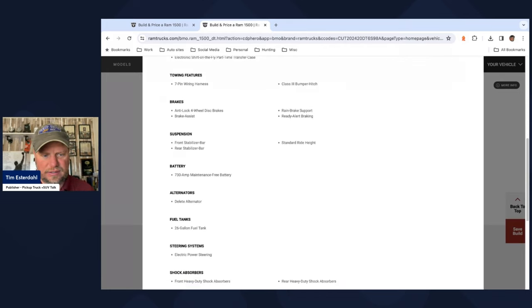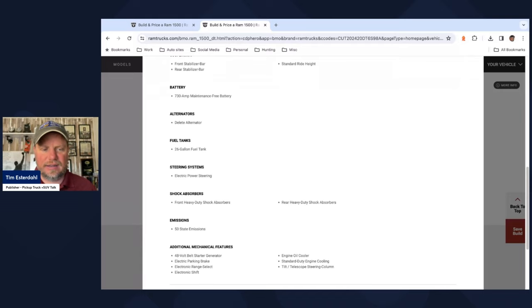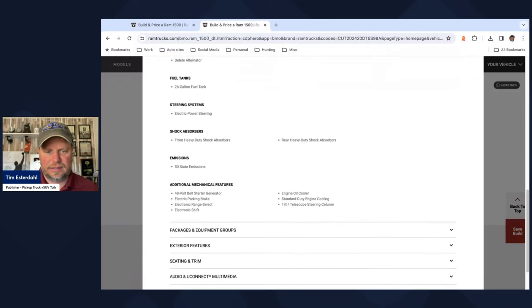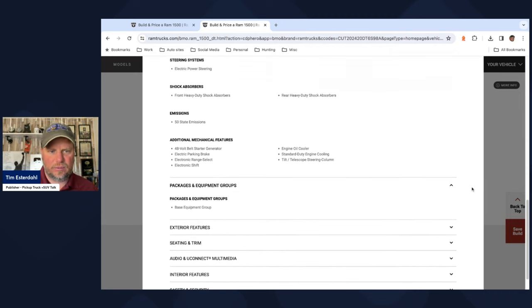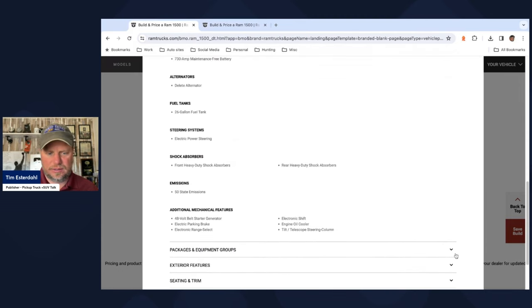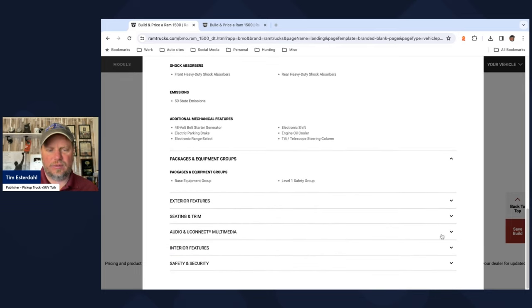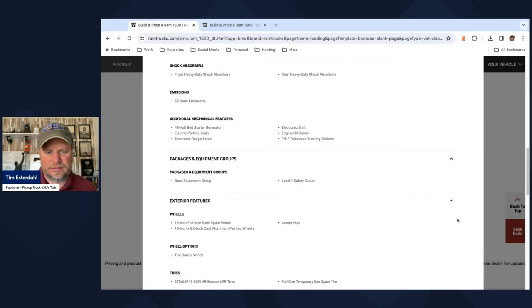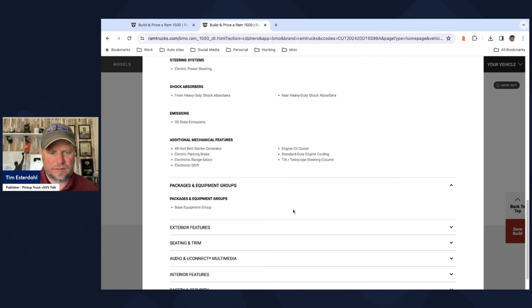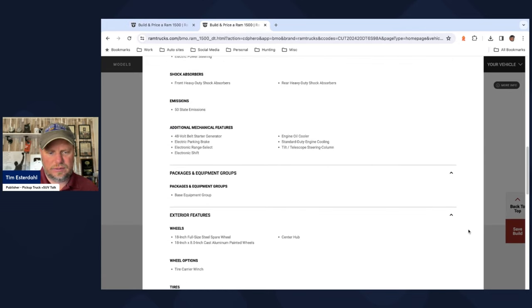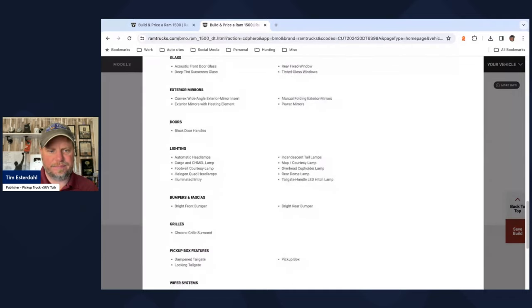So delete alternator, 26-gallon fuel tank. So fuel tank's the same. You can get a 33-gallon if you opt for that. And yeah, I think everything else is kind of the same without adding too much more to the price. Yeah, so level one safety group, that's all that safety technology I talked about. That comes standard now in those packages. And exterior features, I think it's all basically the same. Let's see. Wheel, center hub, tire winch. Yeah, so all the same.